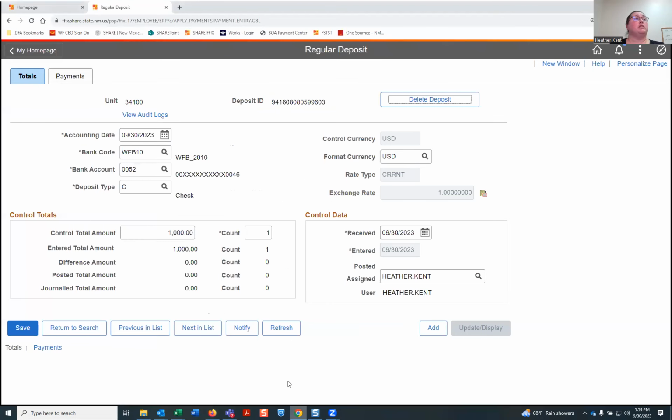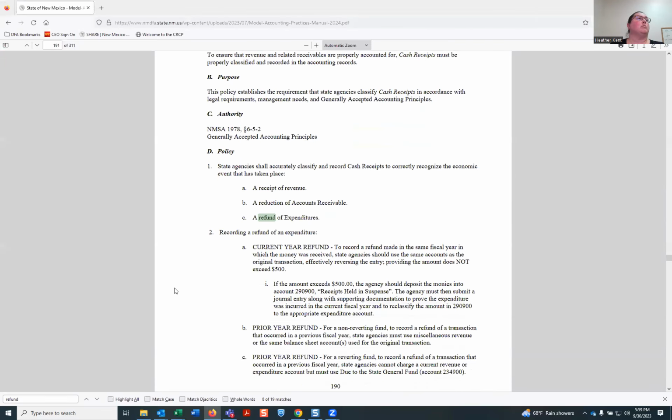So on this deposit, it's $1,000, and it was an expense that we paid out in the current fiscal year, which is currently FY24. So we want to come over here and navigate back to MAPS. We're going to look at recording a refund of an expenditure, current year refund. To record a refund made in the same fiscal year in which the money was received, state agency should use the same accounts as the original transaction, effectively reversing the entry, providing that the amount does not exceed $500.